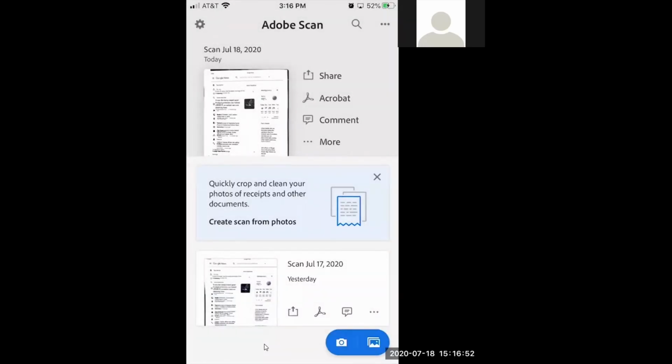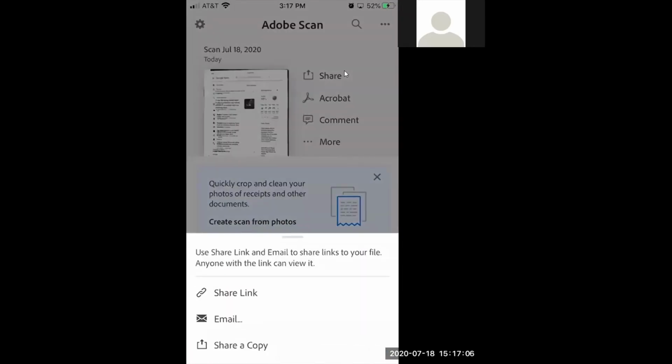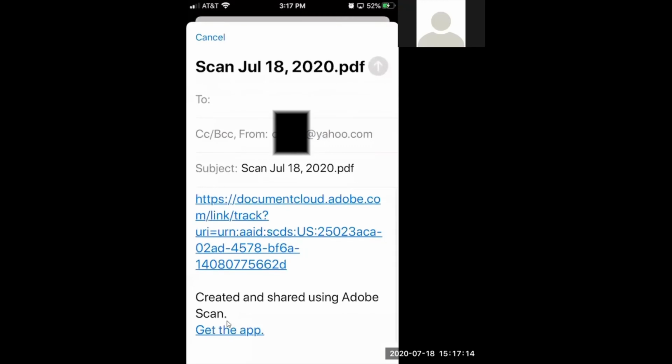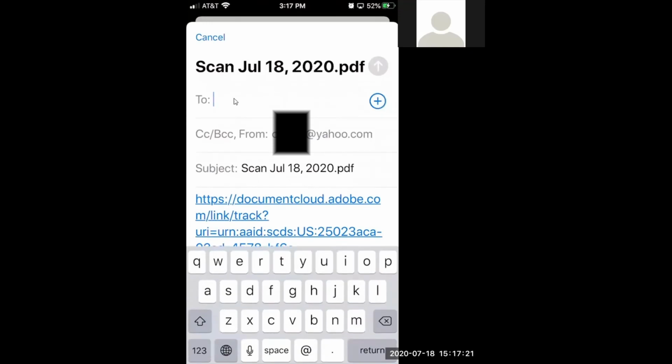Also, I want to show you, you can also just send the link that is linked to the file which is stored on the Adobe Cloud. Okay, you can tap share again. I will email, but this email will only email the link to the file. See, the link is automatically put in the email, and in the to field, you can type the email address of your recipient.